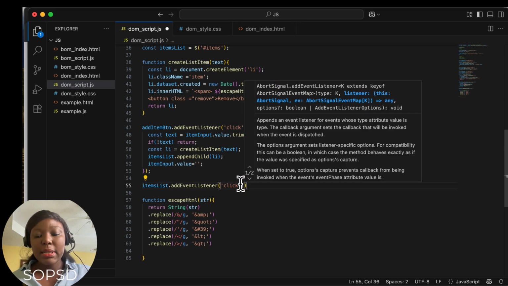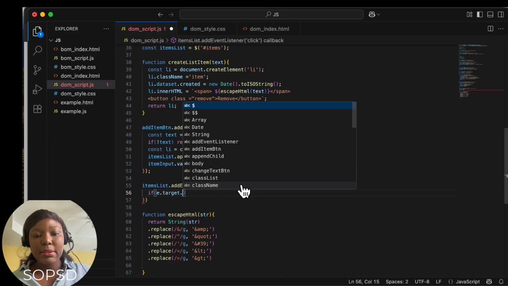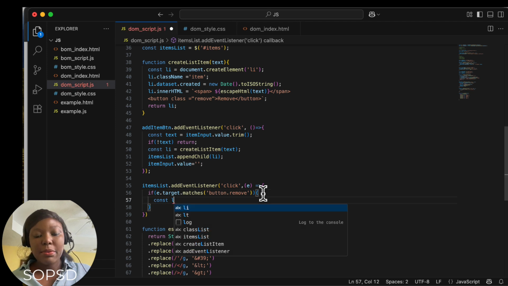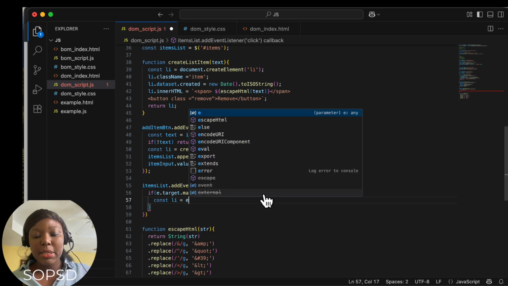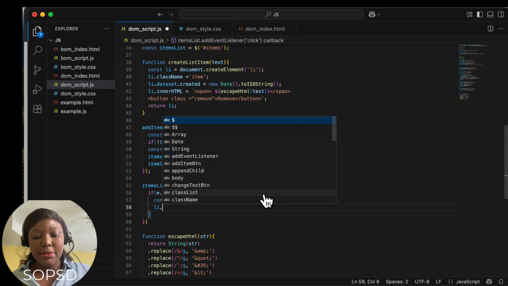So let's put a parameter and say e, and we want to look at the matches for the target, and then we want to remove it. So let's say if e dot target dot matches button dot remove. We have this class remove here for the remove button, and so we want to see if it matches the remove button. All right, so if it matches the remove button, we want to remove that element. So we say li is equal to e dot target dot closest li for the remove button, and then we want to just remove it and say li dot remove.